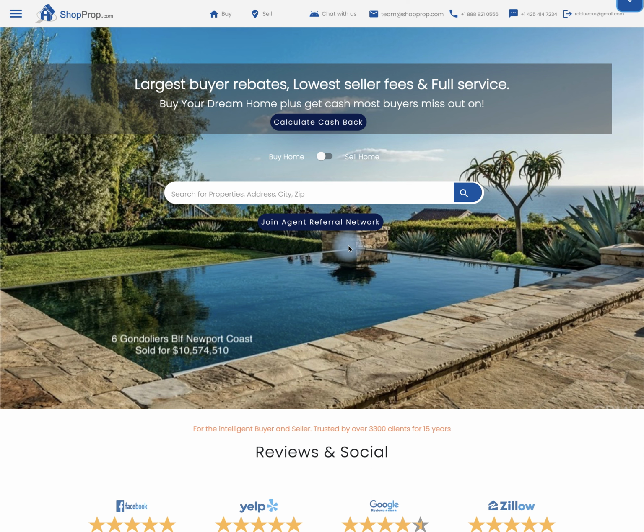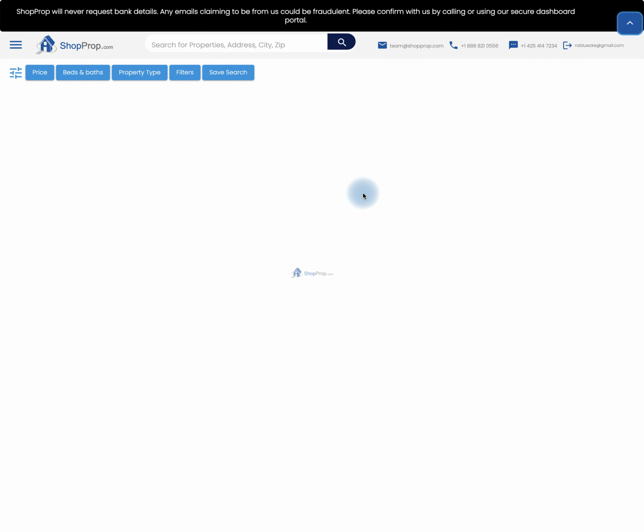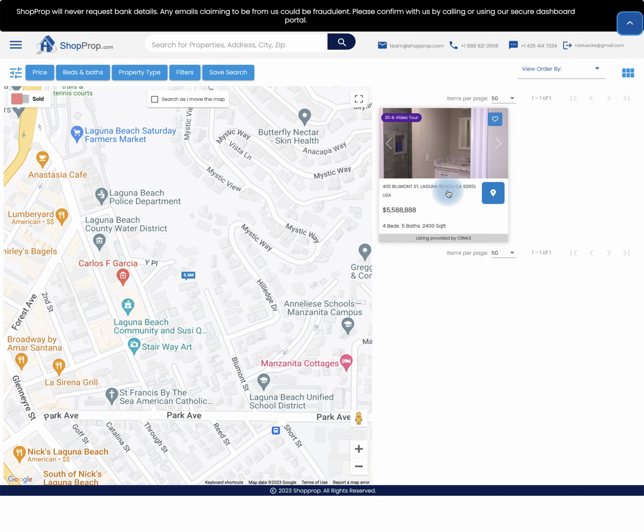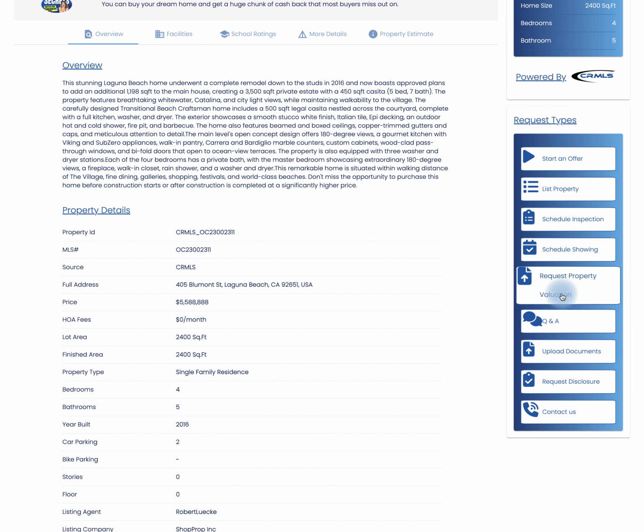We're going to talk about making an offer, or starting the offer process. One of the things you can do if you're interested in writing an offer is search on the Shop Prop site. We have quick links on the site that will show you a property that's listed for sale. If you click on the detail page of that property, you'll see these quick links.